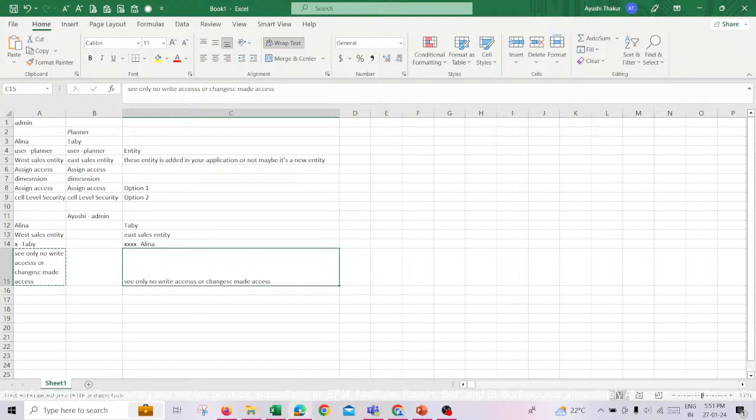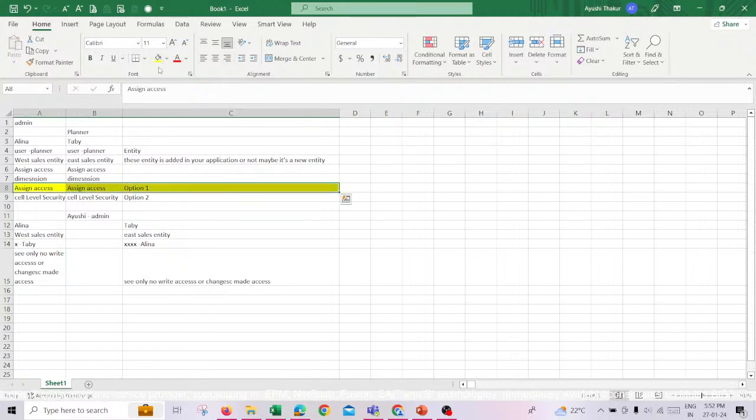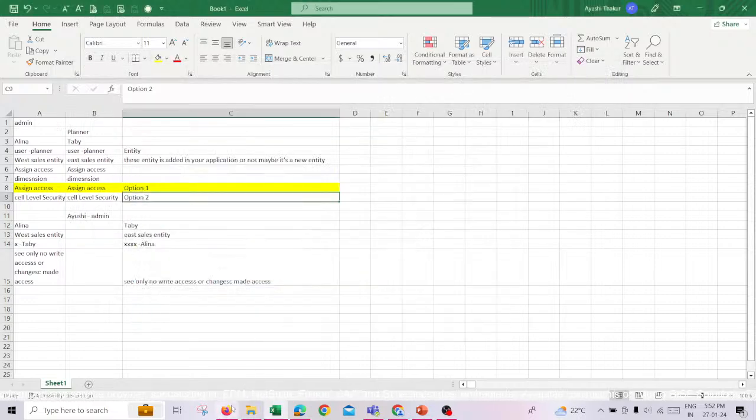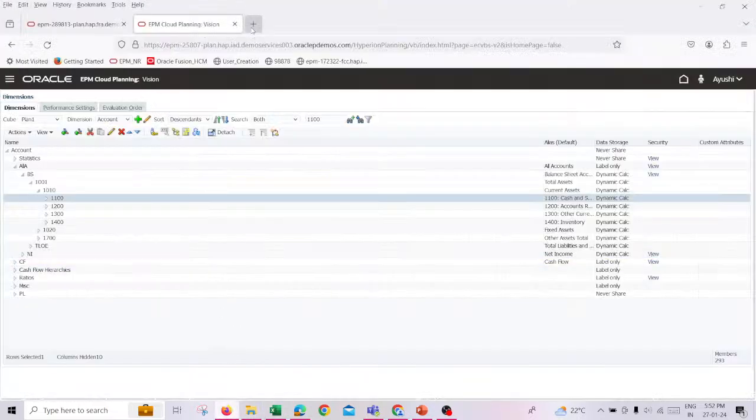So the first option we have already done. This option has already been done in my previous ticket. Now let's try the second option, which is cell level security.